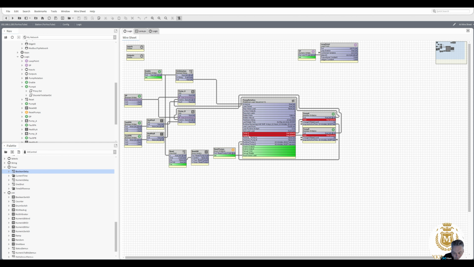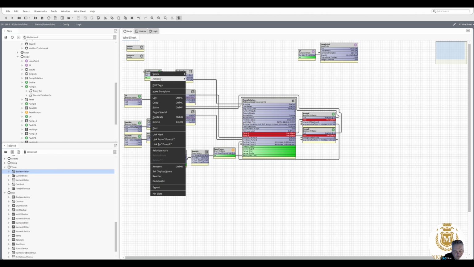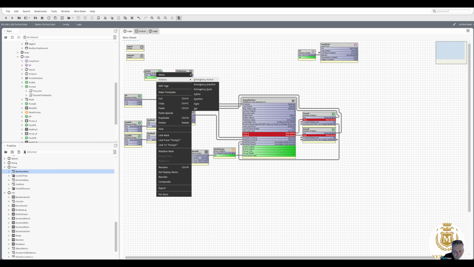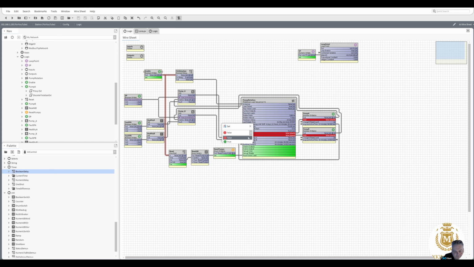So they are both in alarm. Why did they go into alarm? We reset it. Oh, what an idiot. It happens if I put the pump B into feedback there and pump A into feedback. Sorry about that. Set to false. Set to true.